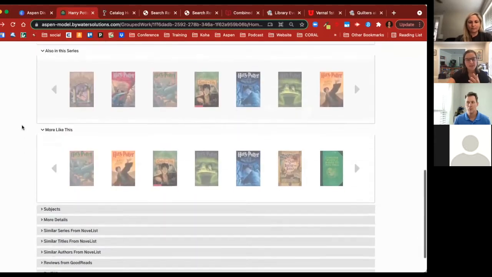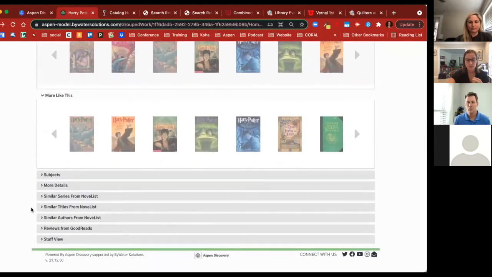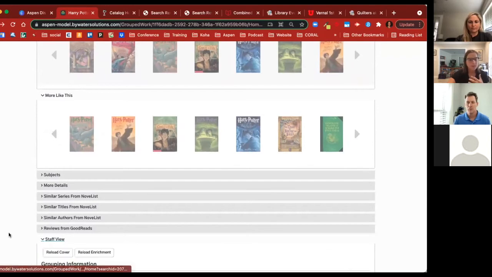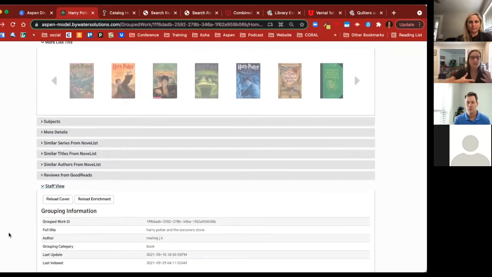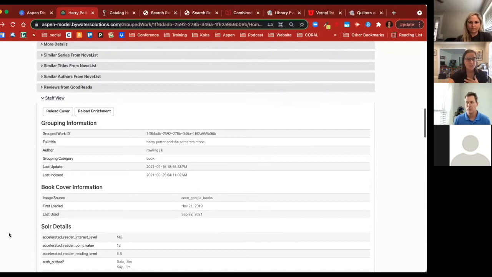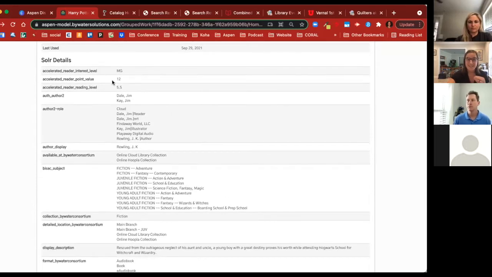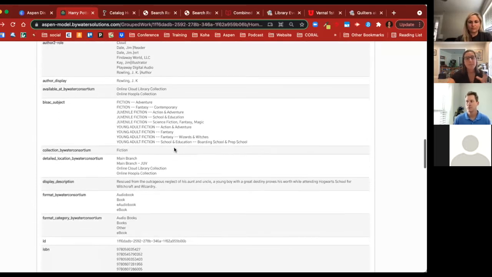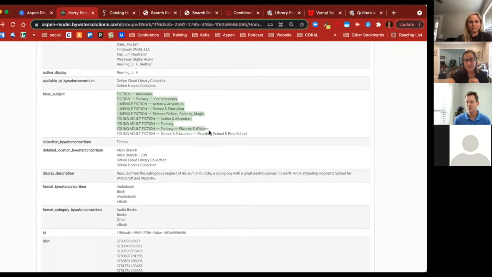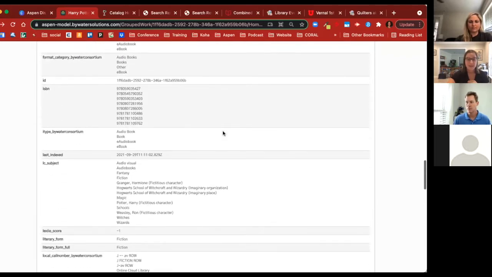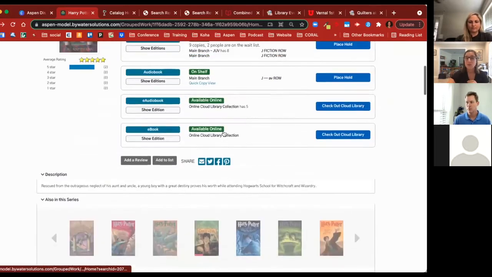Now, the other thing that you'll see within the detailed view of this record is the staff view. So a lot of times librarians will want to come in and look at information. So if you are interested in seeing where that image is being sourced from or any of that Accelerated Reader information, this will give you that quick access look so you can see that information within that grouped record.